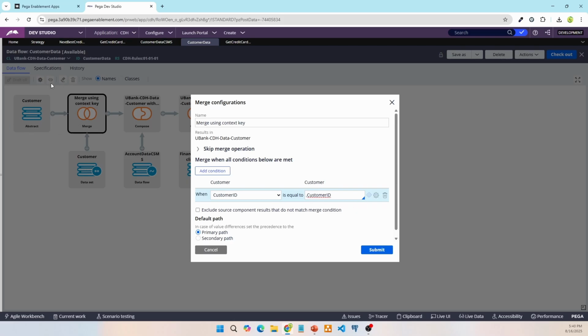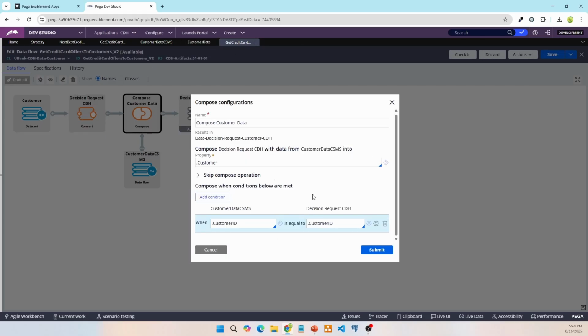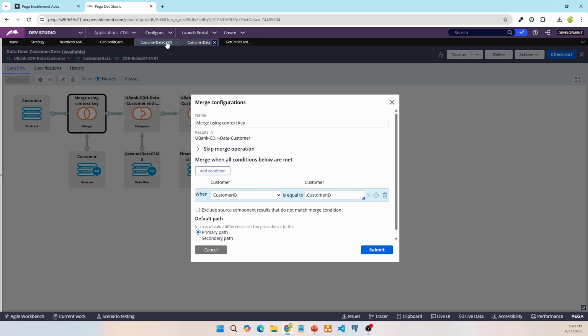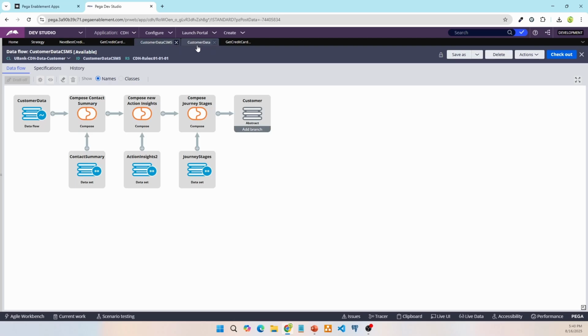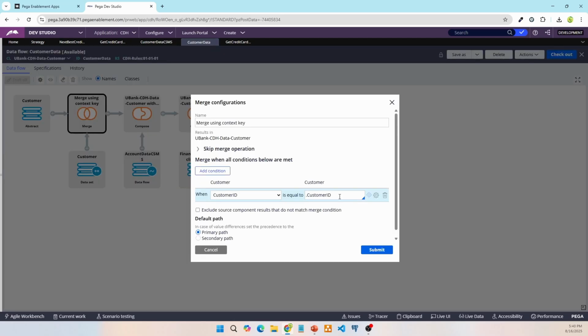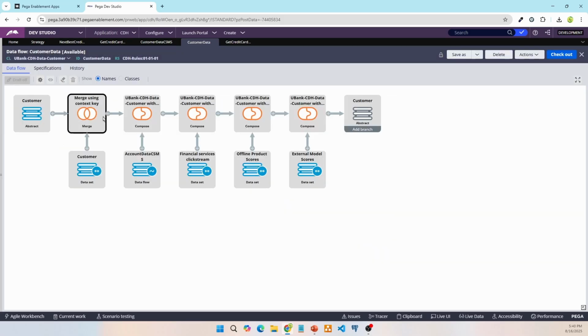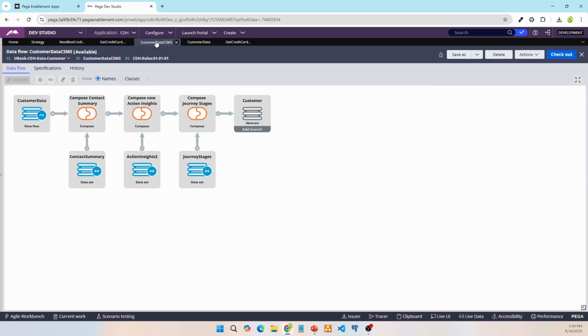So here, what is abstract? In our case, abstract is nothing but the page on which this single case data flow is running. So on which page is it running? It is running on the decision request page, correct? So on the decision request page, we should have a customer ID, and that customer ID should be equal to the customer ID, right? And the data will be merged onto the customer page. I mean to say this customer page, right?